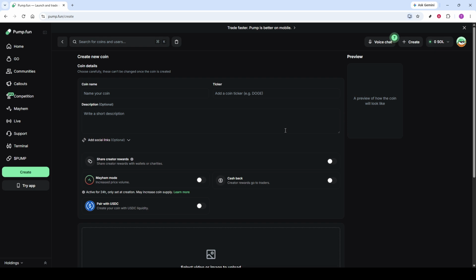This can be a square image, a logo, or a meme image that represents the project. Take your time here because this visual is important for branding and recognition. More importantly, make sure it is exactly what you want to use since it cannot be changed after the coin is launched. After that, add your social links.